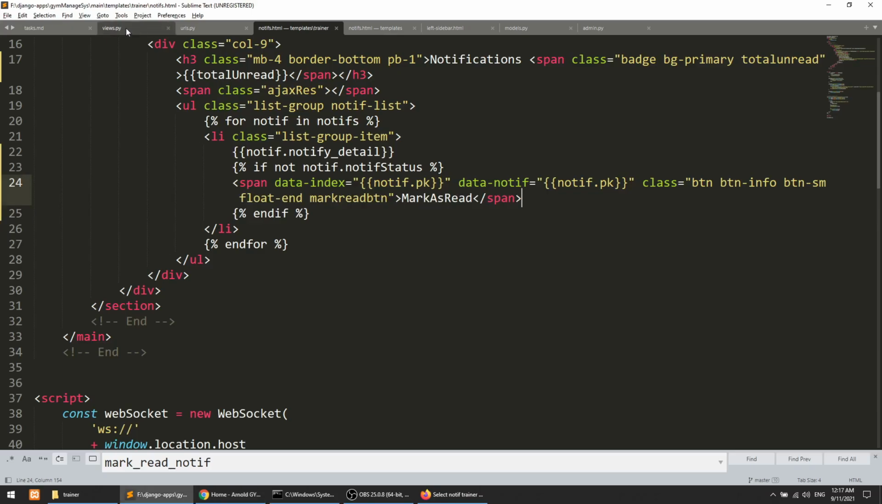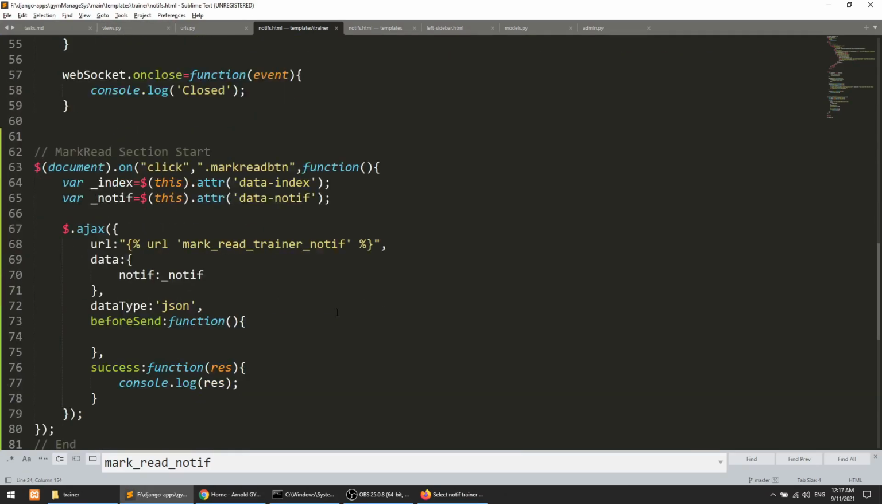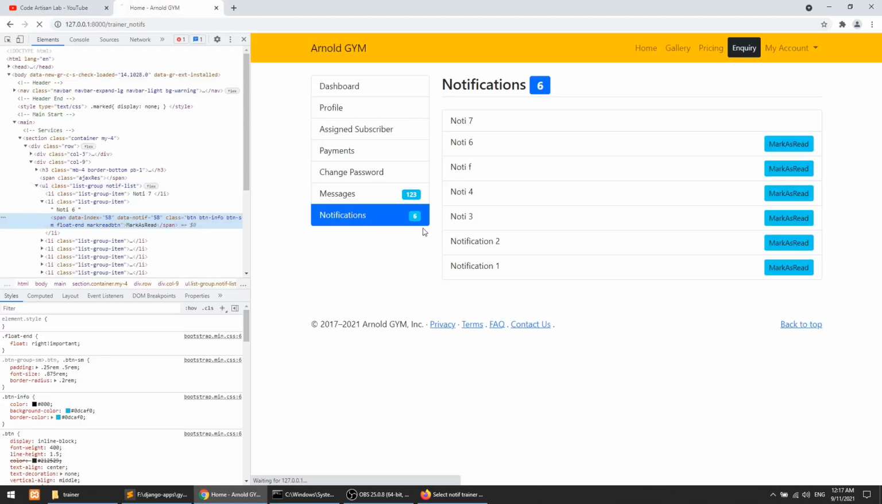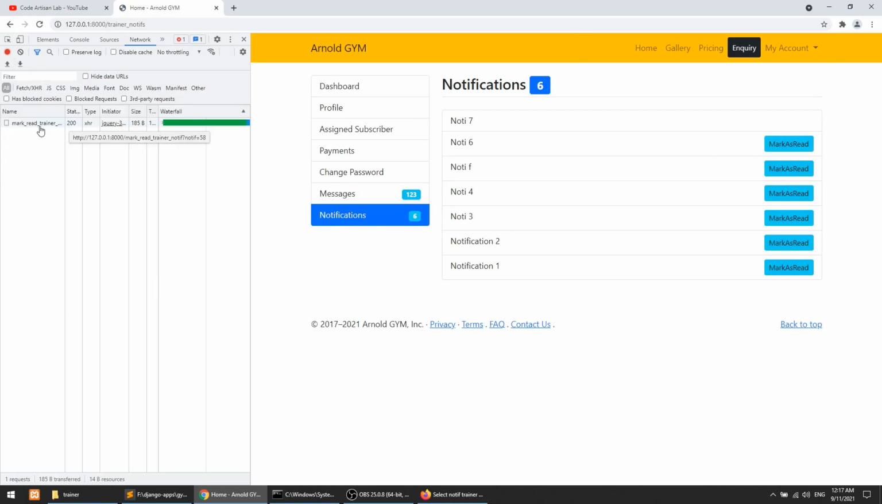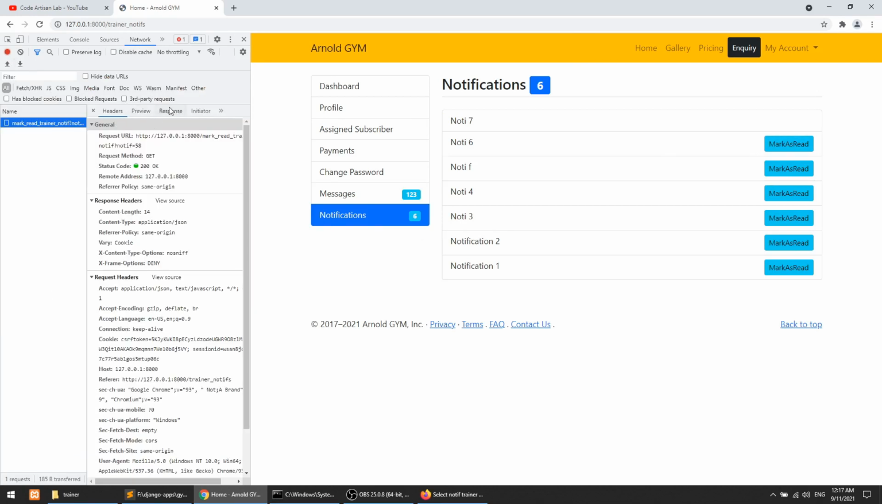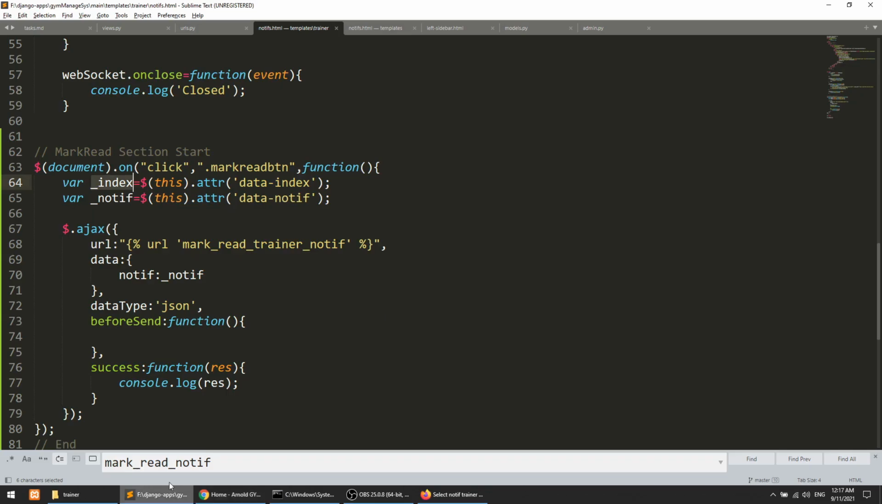Actually we are not using index anywhere, so you can ignore this. Okay, so let's go to network and let's click on this. So here you can see that we have response bool equal to true.